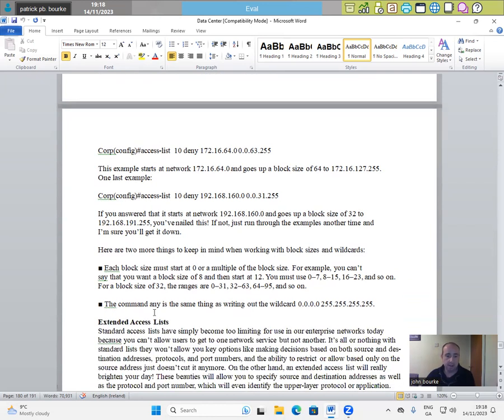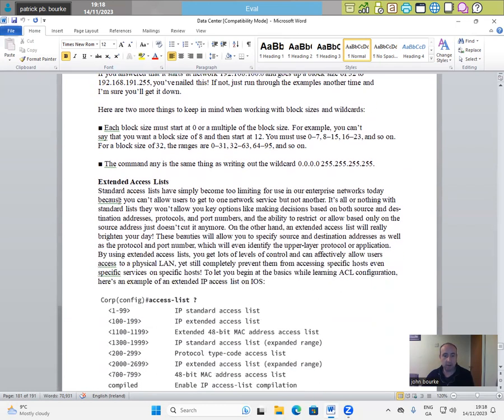The command any is the same thing as writing out the wildcard 0.0.0.0 255.255.255.255. Extended access lists.